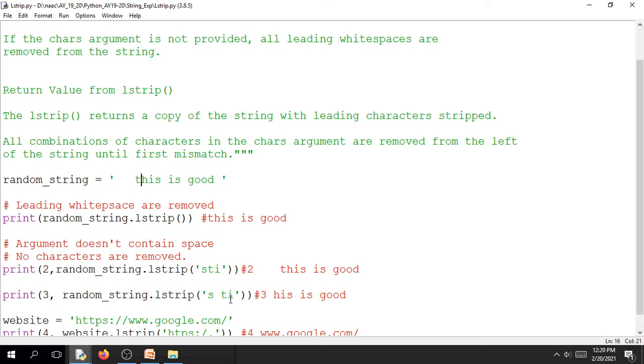Now it will check for the I. Here before I have an H, so it will not get removed. And here also I have an I, and before I have some characters, so this I will not get removed. So my remaining string will be is good. This will be our output. So this is what I have written here: is good is our output. This is what happens with the lstrip.